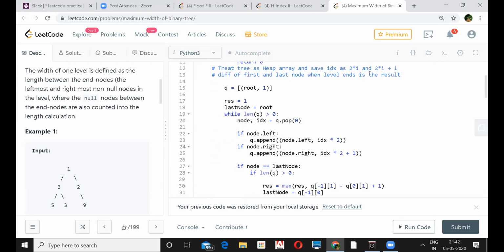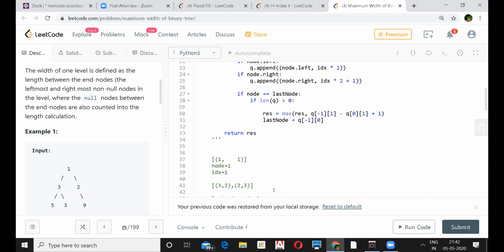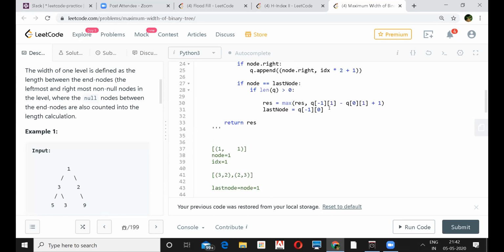If we look at the code, first I told you that I'll insert 1. I'll pop it and insert its left child if it has left, and right along with the index. Now at each level, I'll check whether the node that I popped out and the last node are matching, and the length of queue is greater than 0. Then in this queue, you take the last index minus the first index value, plus 1, and just update your last node, and keep on doing.